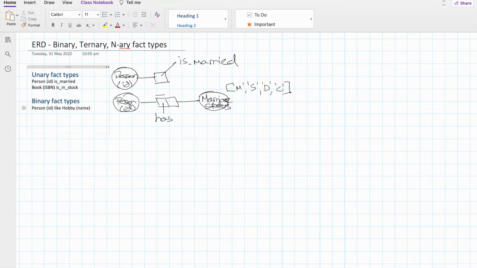There are times you'll come across in your life, creating databases, where you have to use ternary fact types. Now, a ternary fact type, ternary simply means three. So we're looking at three things that can't be pulled apart. Let me give you a good for instance.